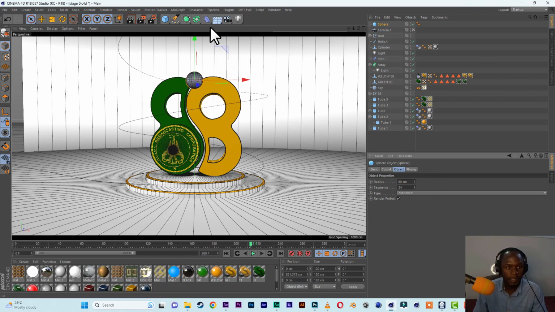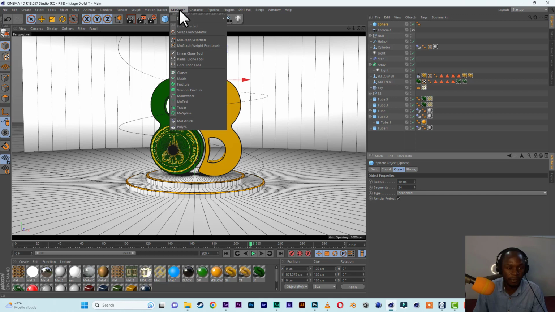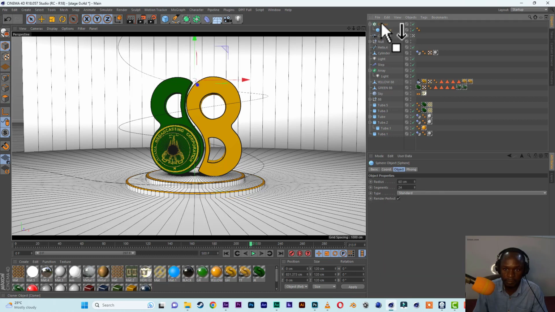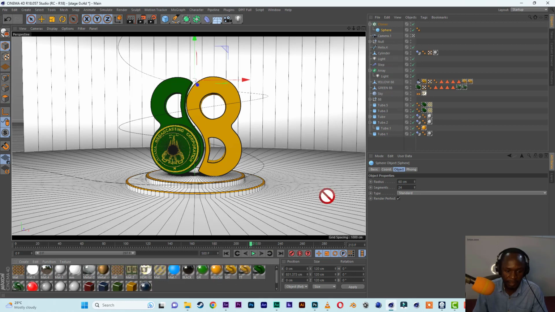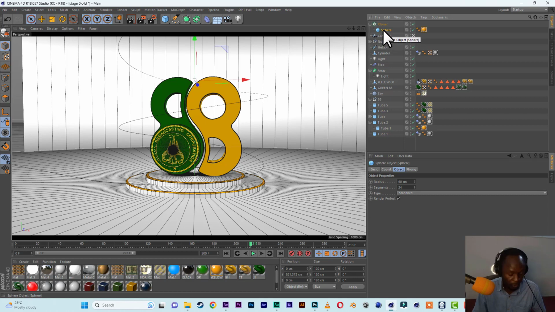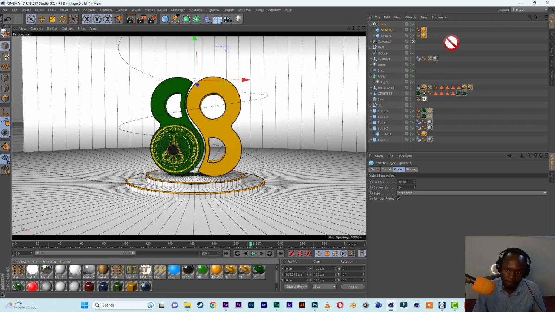All right. Then I went in for a cloner. Then drop it in. Then give it a material color of yellow. I duplicated the sphere. I hold the command key, then drag it to duplicate it inside the cloner. Then give it a color of white. So we have two spheres within the cloner.